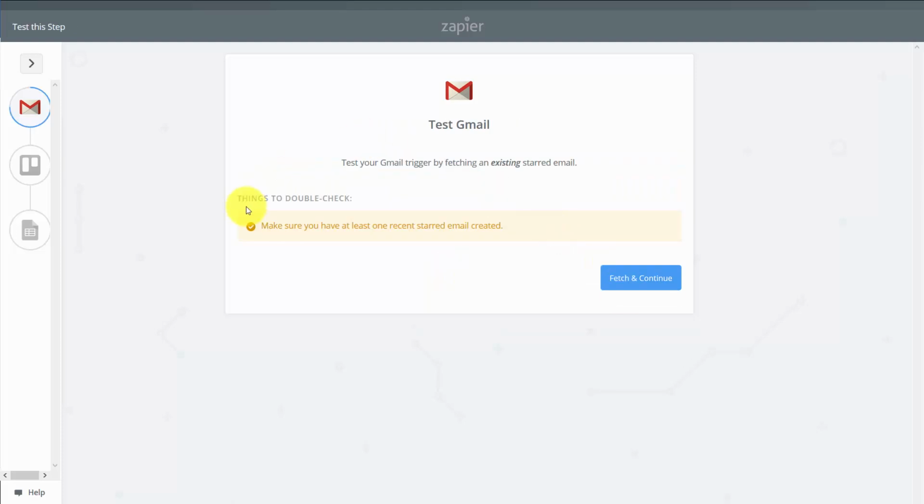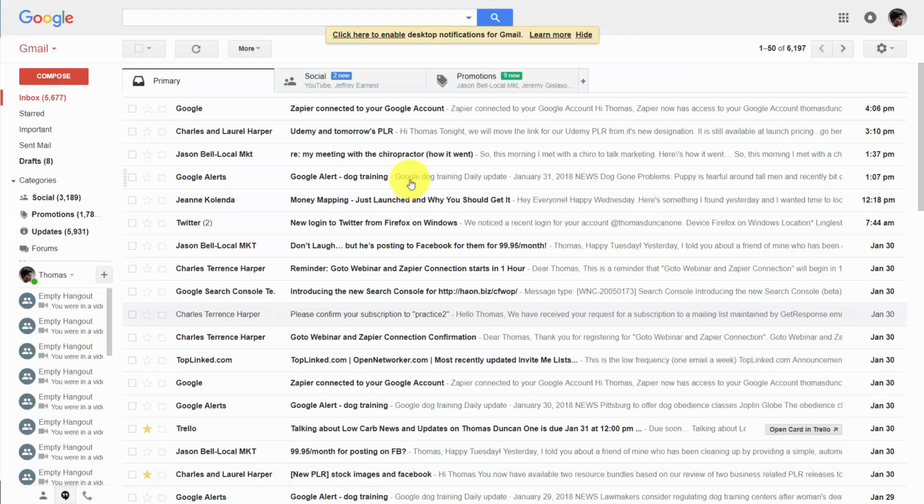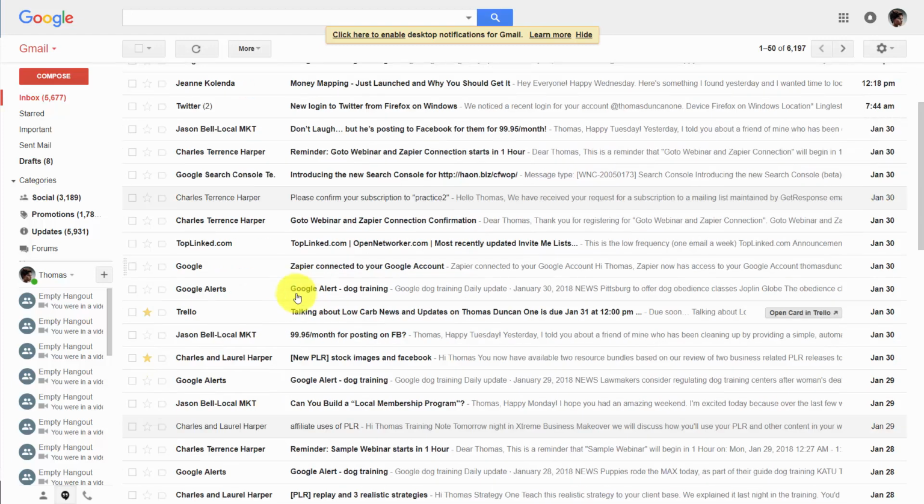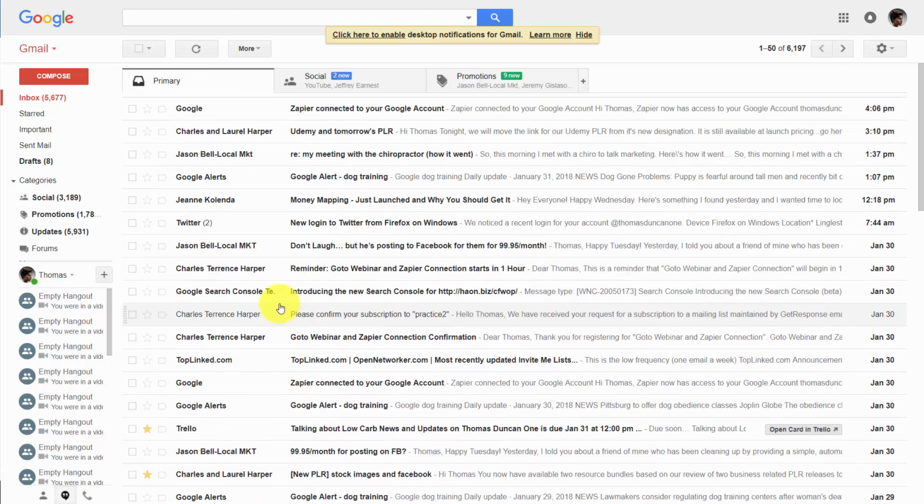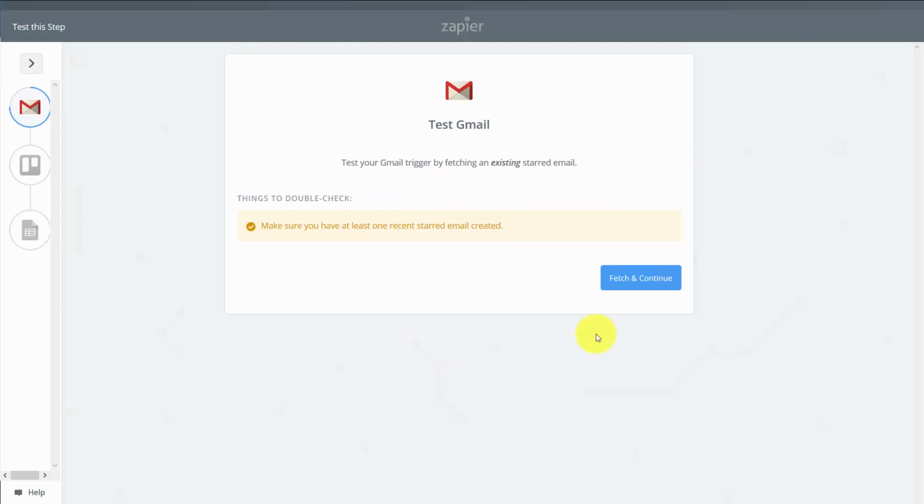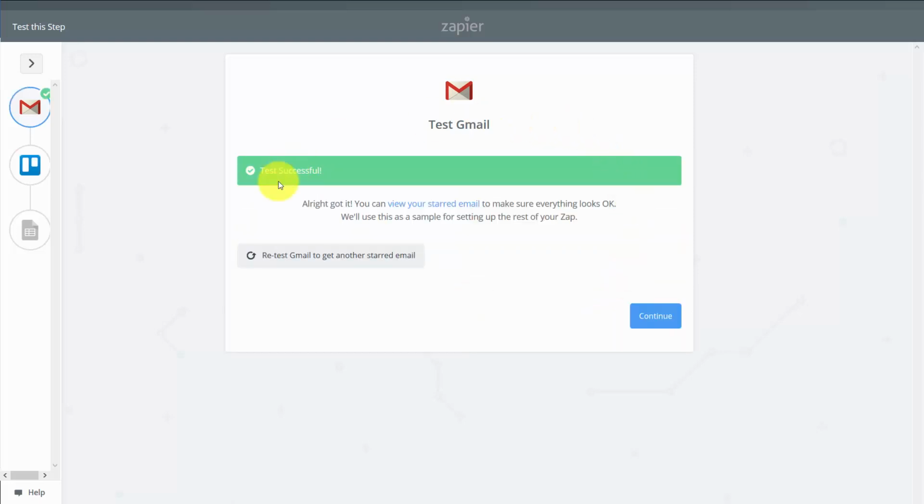Now, before we can proceed, we'll need to go and check our Gmail account to make sure that we have at least one email that has been starred. Now, we do have some starred emails, but we'll star others so that we can make sure that this Zap is going to be working. And now that we've confirmed, we'll click Fetch and Continue. We've confirmed and our test is successful. We'll then click Continue.